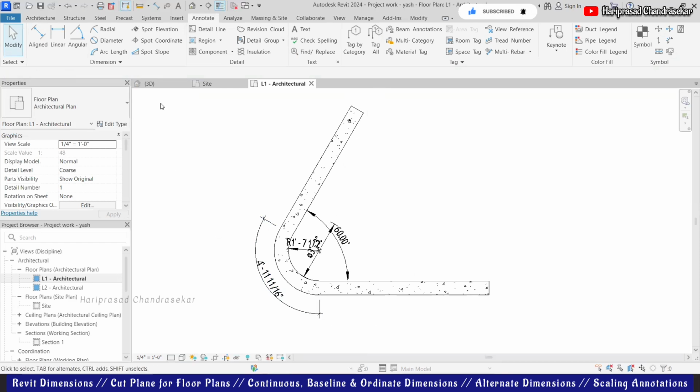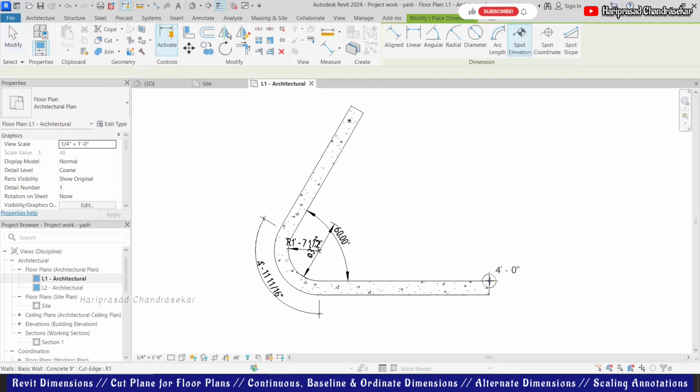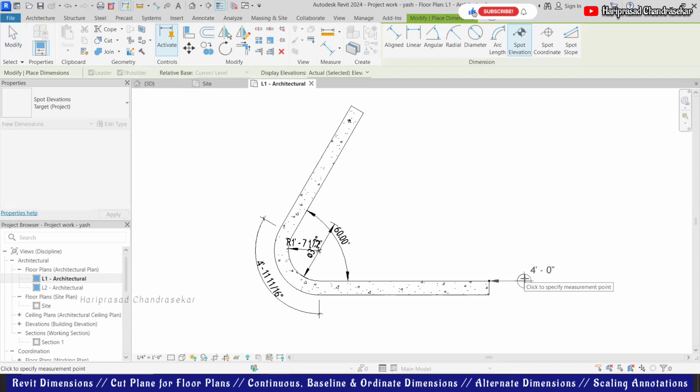Okay, now all this dimension we know. Okay, the spot elevation, spot coordinate, all this we can see in section or a 3D view. Okay, so until now we did all this dimension over here. Okay, so spot elevation, if I'm going here also it will show. See, it is showing 4 feet because that wall height might be 4 feet.